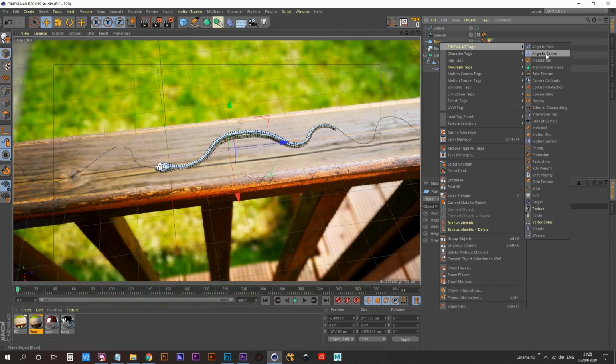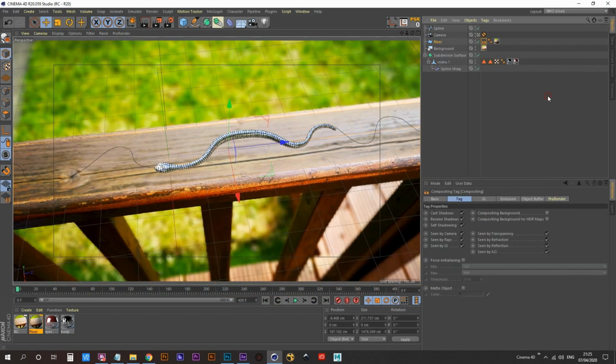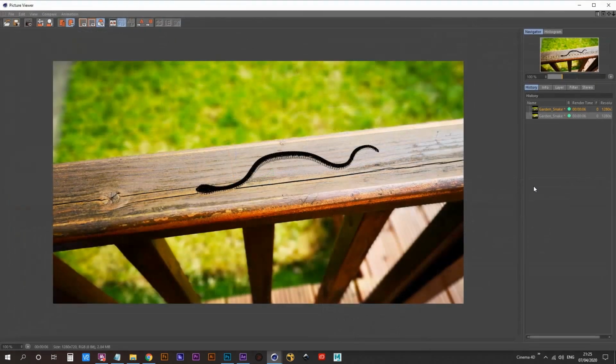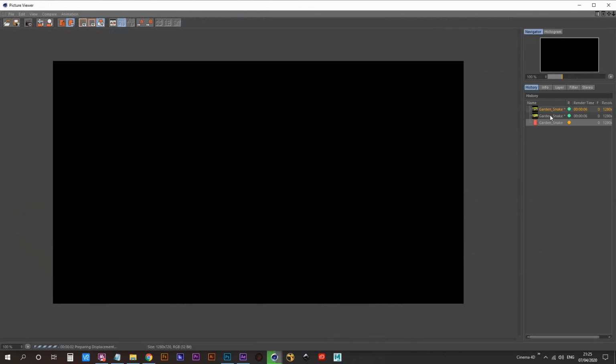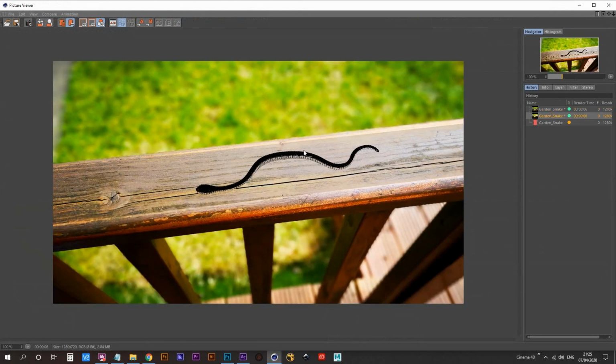right click on your floor, go to Cinema 4D tags, compositing, add a compositing tag, turn on compositing background. Now if we do a render to picture viewer on that, you're going to see that our lines where our plane are going to disappear, and we're going to get some nice blending there between our floor and our background image. So that's looking good. Well, it's not looking good, but it's looking better than this.